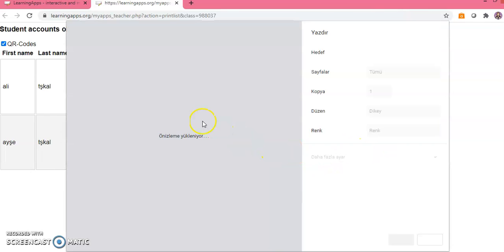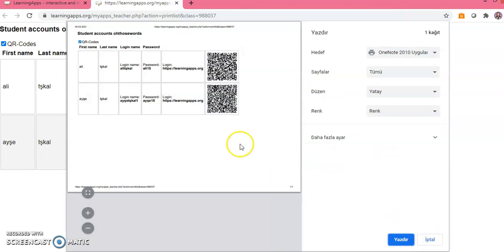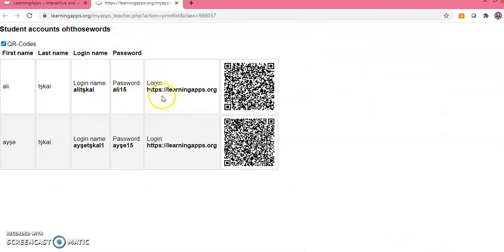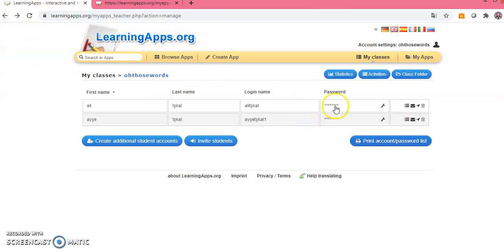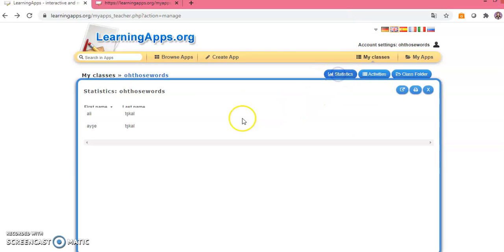And you can print your students' accounts information here. You can print it, or you can send your students the link or QR code or login name and password. They are all okay for you. You can see the statistics here, which activities, who did which activities. Here you can print them as well.